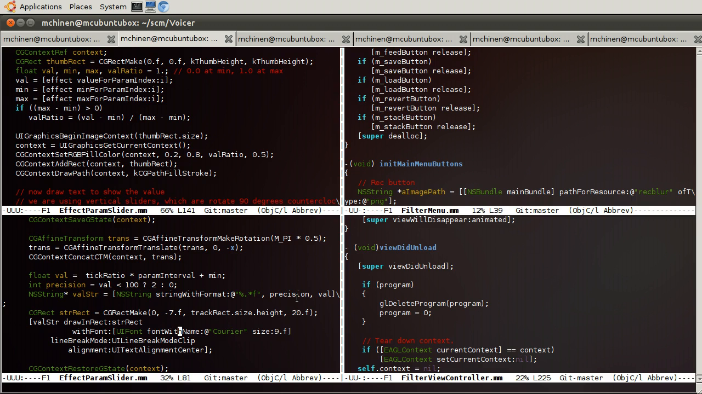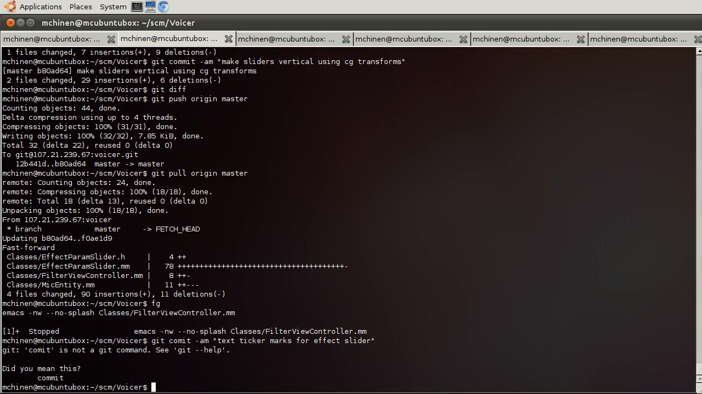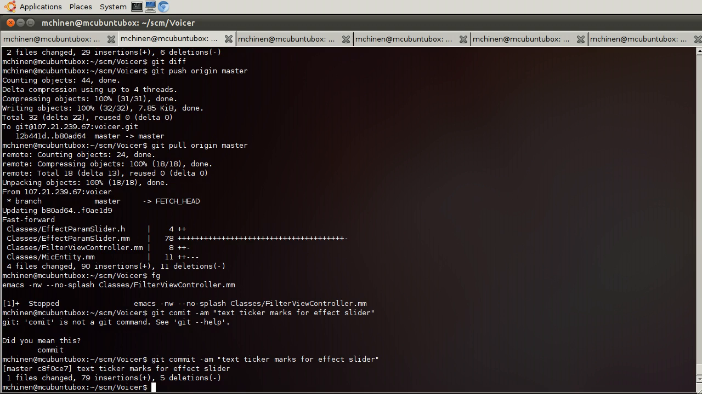That was one of the more difficult parts, so I'm going to commit now. So, text ticker marks for effects slider. Yes, I did mean that. All right.